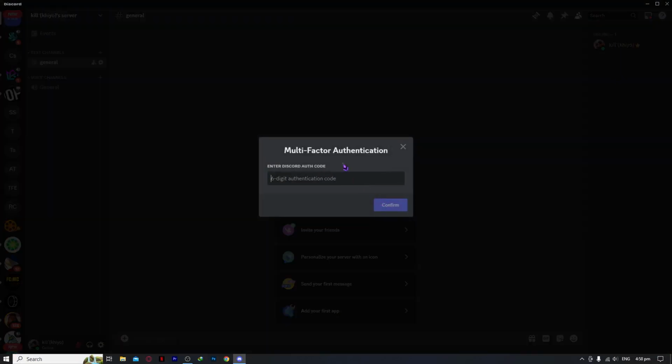And for that, you would need to enter the auth code on your account so that Discord can confirm that you are the one that is using your account or deleting the server. So it might be sent to your phone, or you have the code right here when you set up your security for your Discord account.